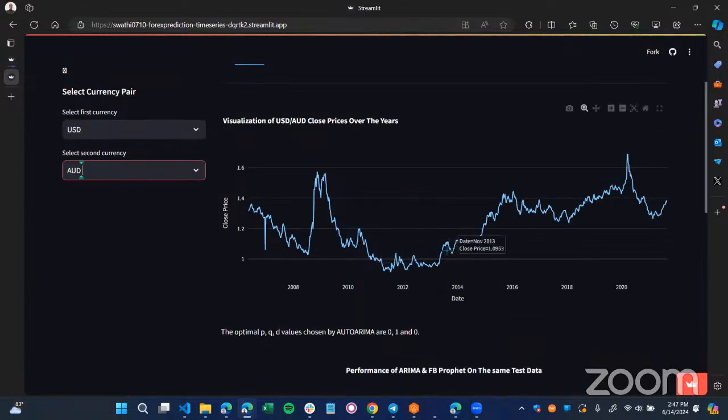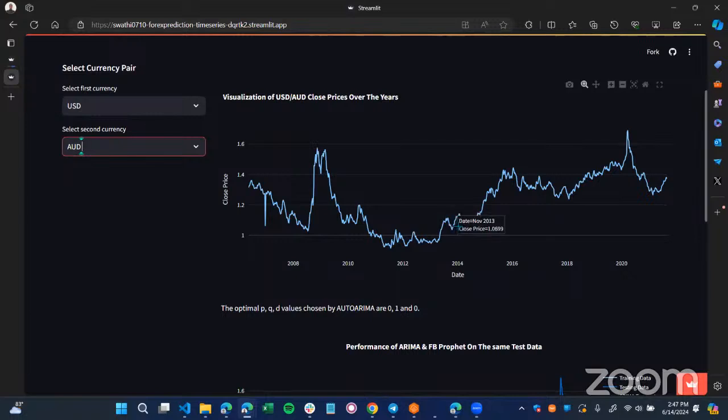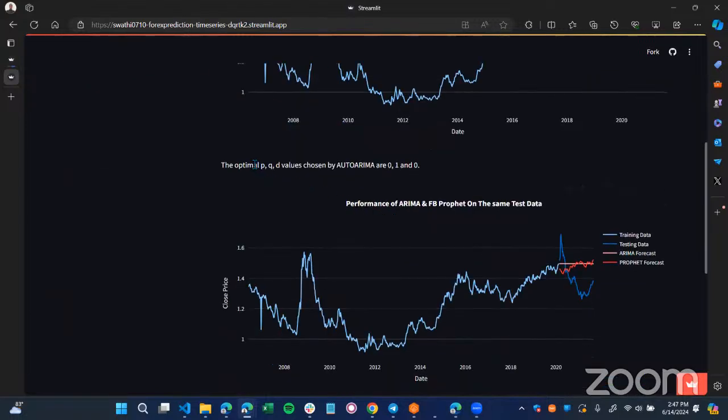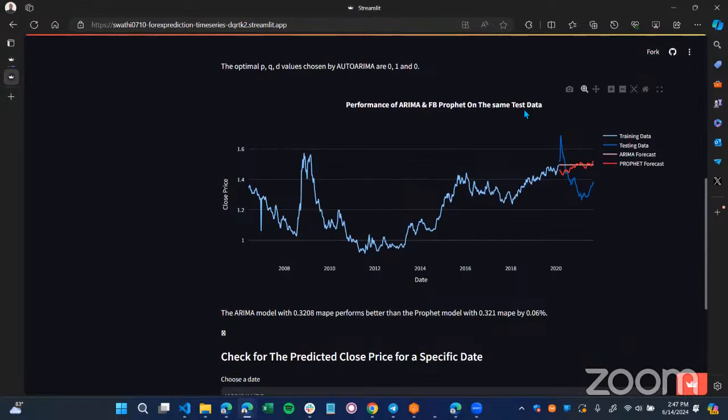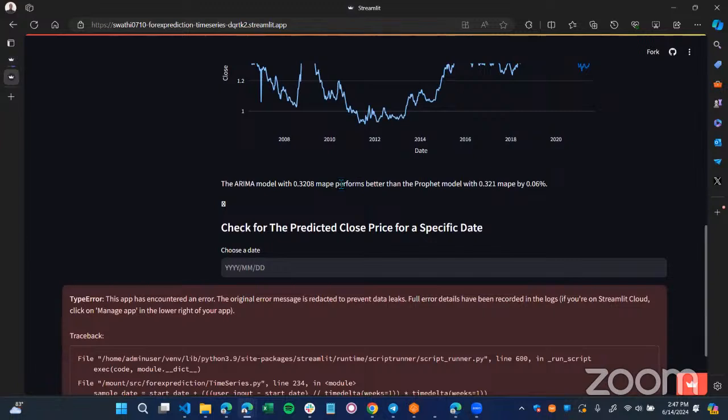Okay, so this is what it looks like. Obviously this is not stationary. So the optimal PDQ value chosen by the auto ARIMA is 0, 1, 0. So this is printed out for us automatically. Then this is what it looks like for the prediction. Then this is the performance.